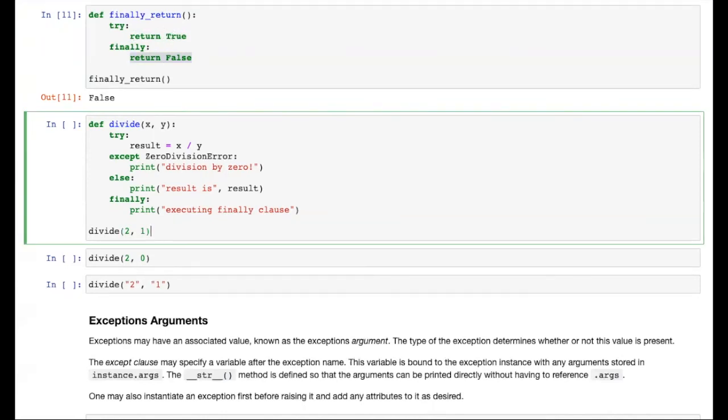Now, if we look at the divide function next, this function is going to perform a division of its arguments. If successful, it's just going to print the result. If there's a division by 0, then an exception will be raised. Then the except clause handling the 0 division error will print division by 0. And then the finally clause will print the statement saying executing finally clause, just to let us know when the finally clause actually is executed.